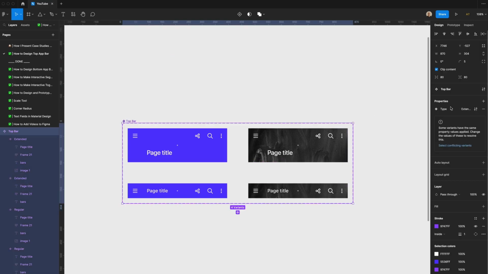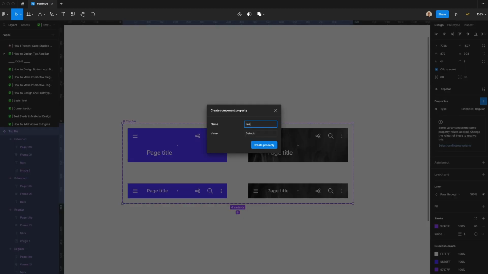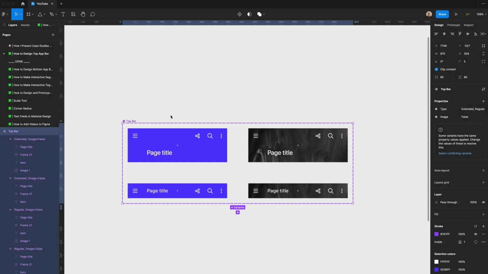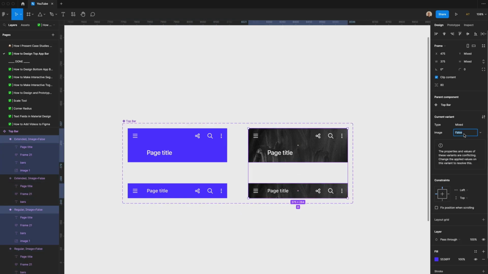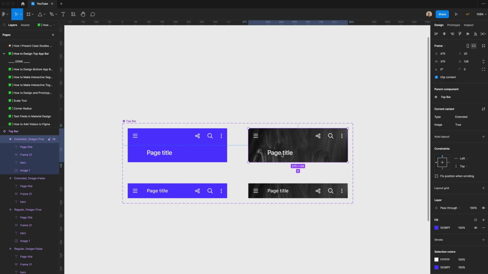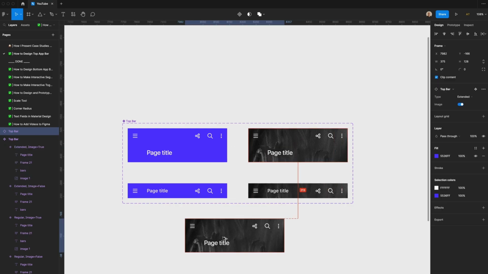So I'll select this top bar, select plus, create a new variant property. We'll call this image. We'll set the default value to false. And if I create that property, you'll see that all of these have that property of false. If I set this to true, that means that this component does have an image background. If I pull this out here, you'll see now I have the option to make this a regular or an extended top bar, and I can toggle the image on and off.